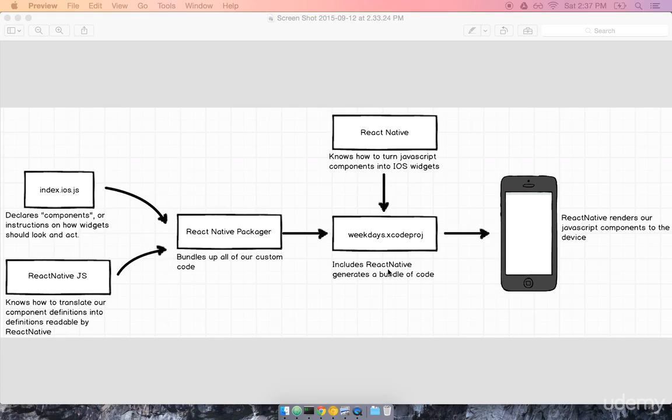Next is the Objective-C implementation of React Native, the library of code that knows how to interpret the JavaScript components that we defined in index.js and translates that into native iPhone widgets. This is where the text tag that we defined is translated into an actual iOS label that can be rendered onto the mobile device screen.